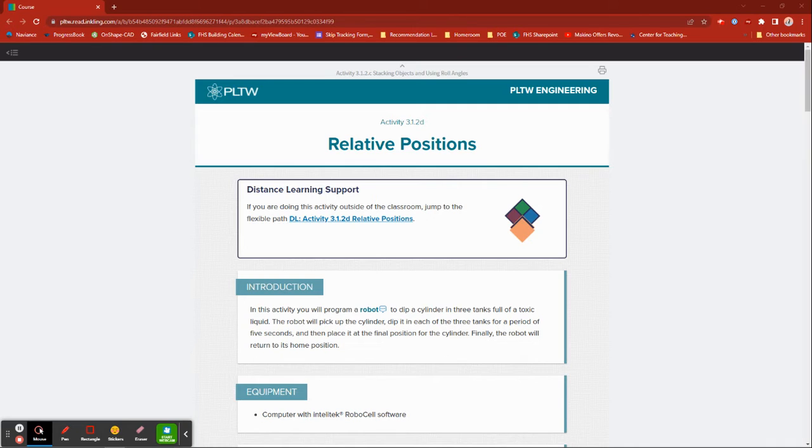So relative positions is going to be basically taking certain numbers based on your current position and then moving your robot to the next position. So everything is going to be from the newest position of the robot, whereas absolute coordinates was always going to be relative to wherever your starting point was.